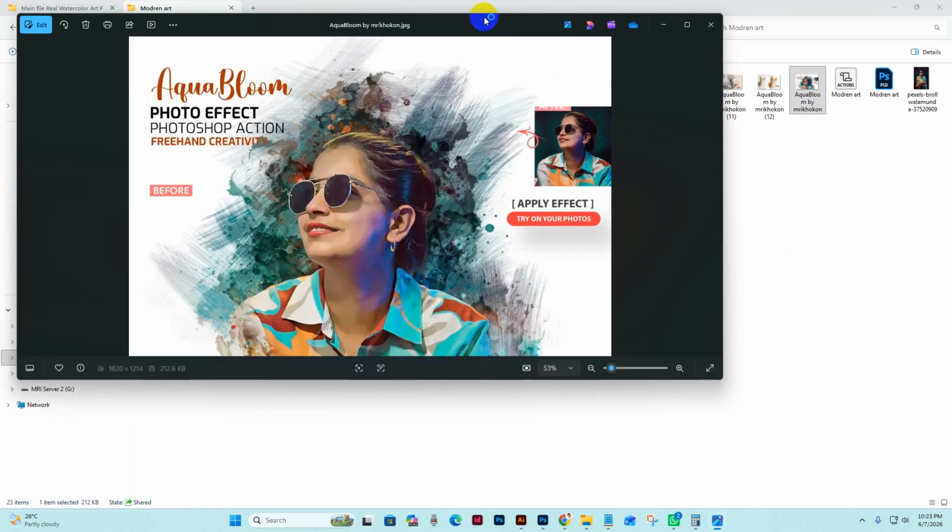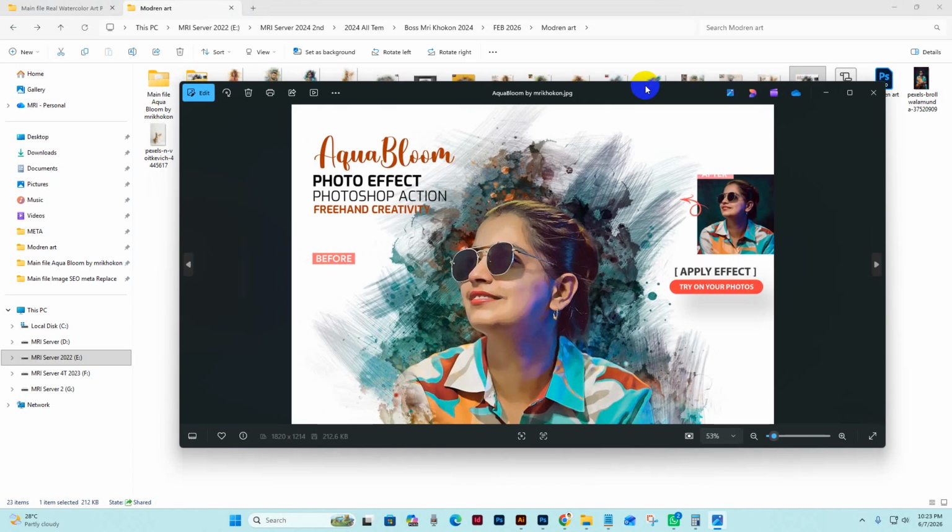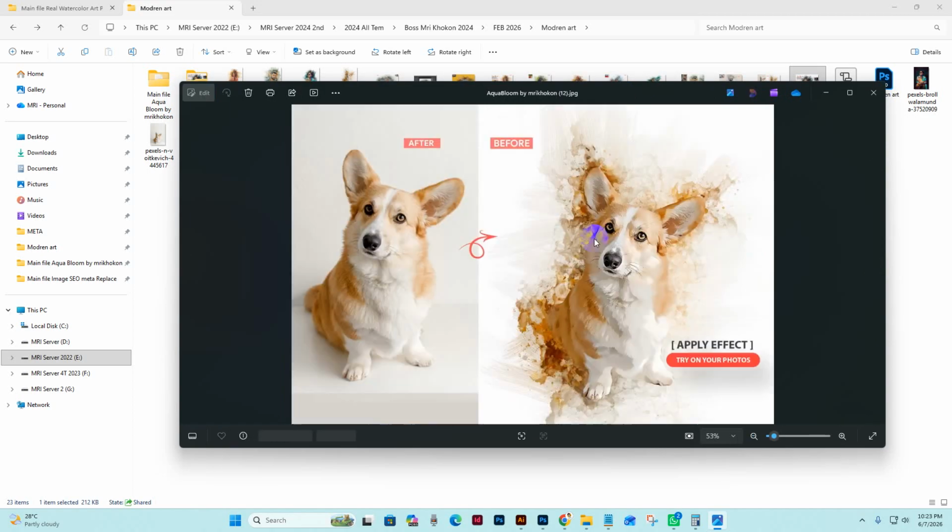Hello there, today I show you my new Photoshop Action photo effect, the AquaBloom photo effect Photoshop Action, freehand creativity. You can freehand customize your original photography and pick the color. The back art and all layers are editable. Use only just load the pattern, brush and action, play the script, and the result comes. It's easy to make and all are editable.